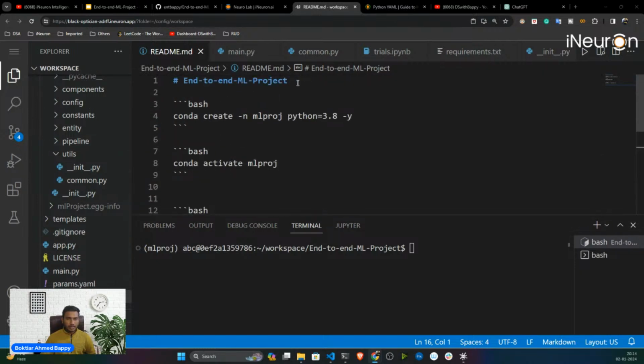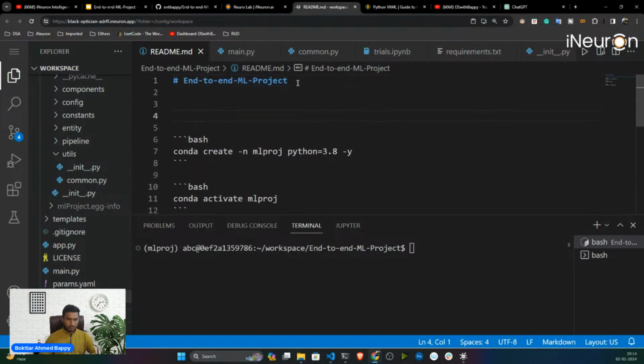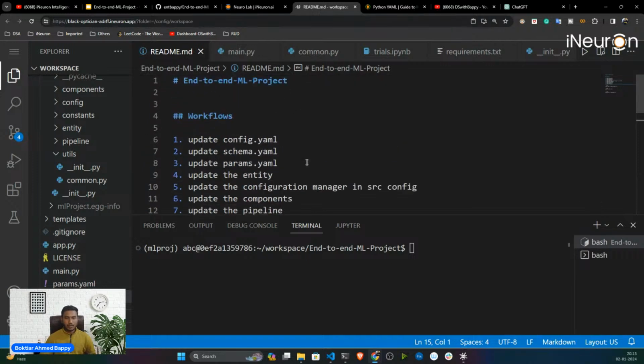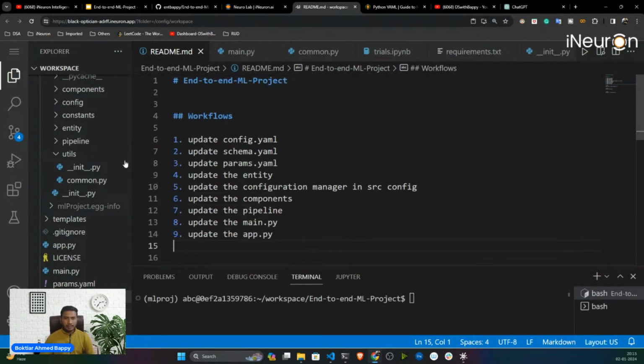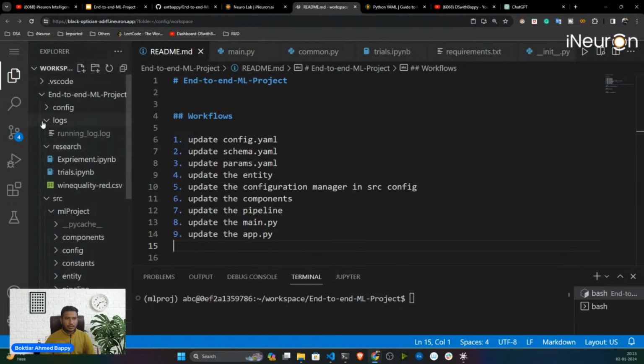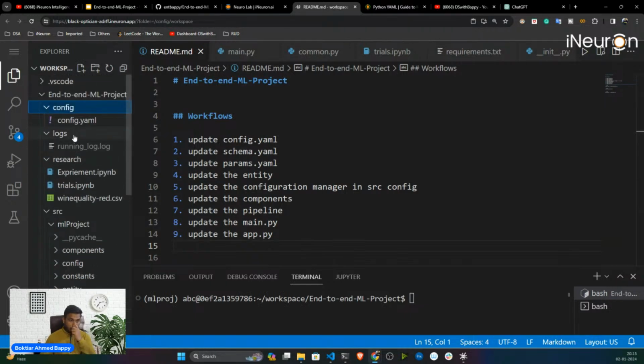So maybe here I can mention it. See, so this is the workflows. So first thing, I need to update something called the config.yaml file. As you can see inside config, I have one file called config.yaml. So this file, first of all, I'll update at the very first. I'll tell you what this config is, why it is required. Tomorrow I'll be discussing this. As of now, just consider that first of all, we need to update the config.yaml file.